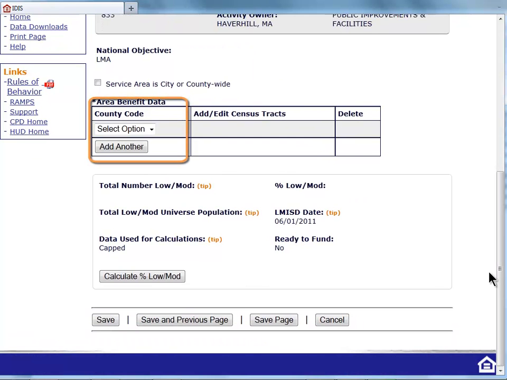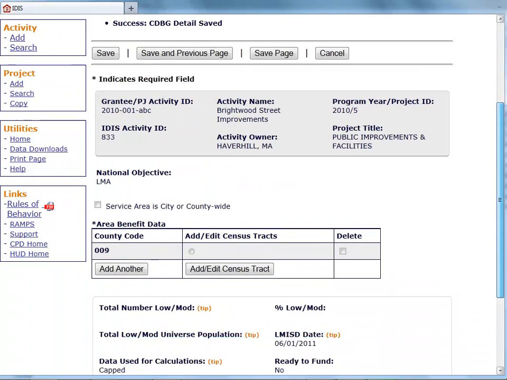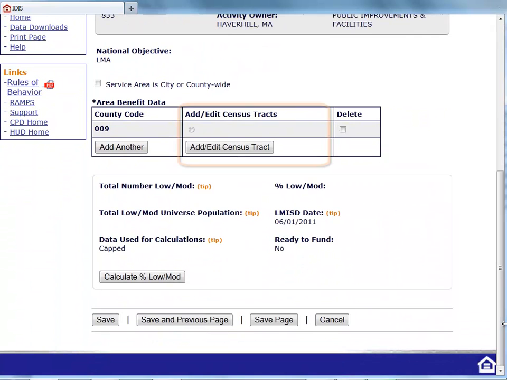Step 1 is to select the county. Once you select the county, you can click the Save Page button. When the page reloads, you will see an opportunity to edit the census tracts for that county. Click the Add Edit Census Tract button.